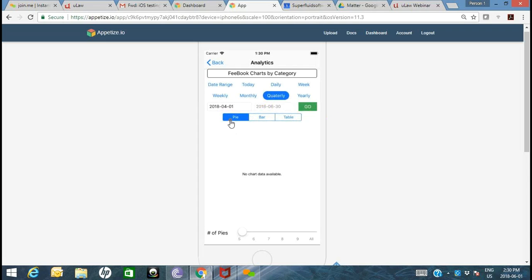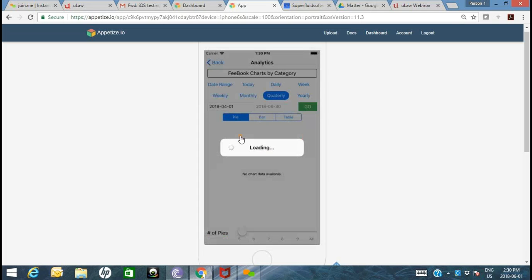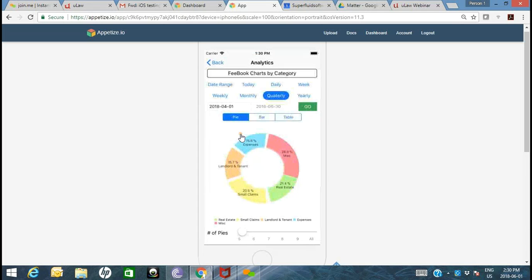I really want to know, either it's a pie chart, bar chart, or just a tabular. You can choose what you like. So you look at your fee book, and 21% comes out of real estate, but 20% came out of small claims, about 15% are landlord and tenant. Right now you have top five. So if you wanted to say, all right, give me 6, you can do that now. You've got the tribunals that was just added, so on and so forth.